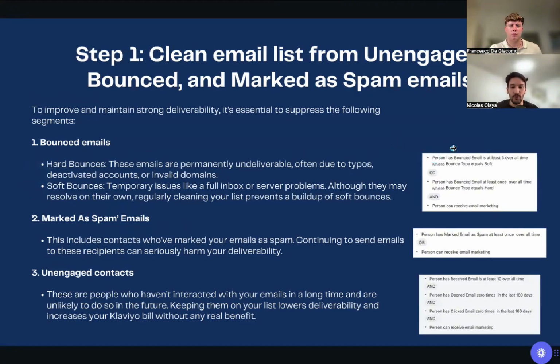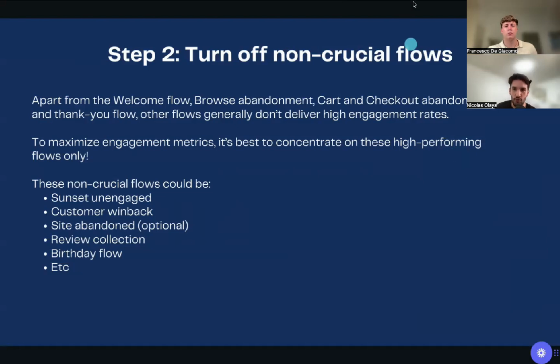And then step 2 is basically turning off non-crucial flows. Apart from the welcome flow, browse abandonment, cart and checkout abandonment, and thank you flow, other flows generally don't deliver high engagement rates. So to maximize engagement metrics, in the long term and in the short term, it's best to concentrate on these high performing flows only. So you can basically turn this off right here, right? At least in the short term, just to maximize your engagement metrics.